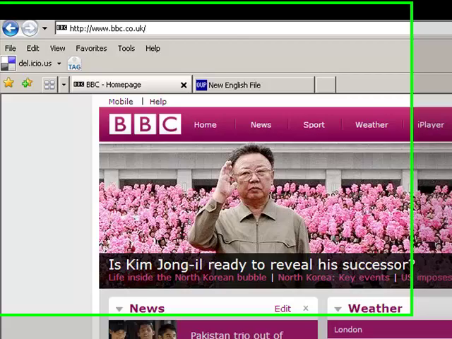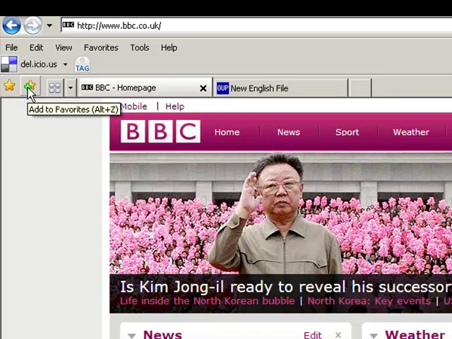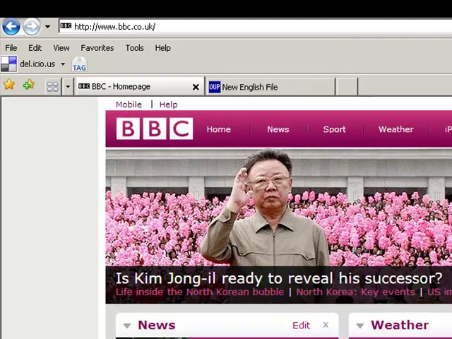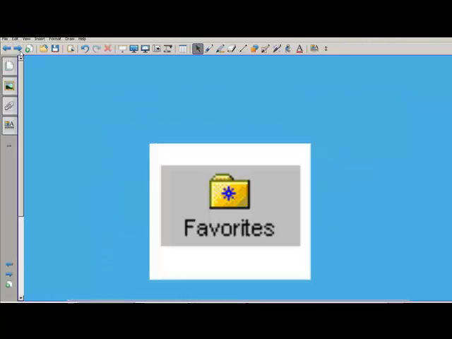So let's have a look at the BBC website. When I go online onto the BBC homepage, there are 2 symbols in the top left hand corner. A star, which is my favourites folder, and a star with a green plus, which means I can add a website to my favourites folder. Sometimes on some computers you won't see the stars, but you'll see a little yellow folder like this.